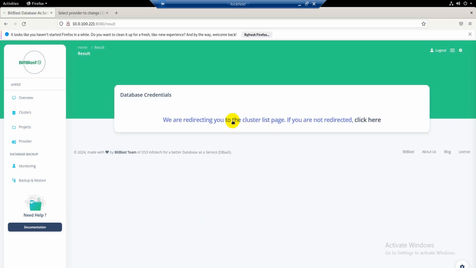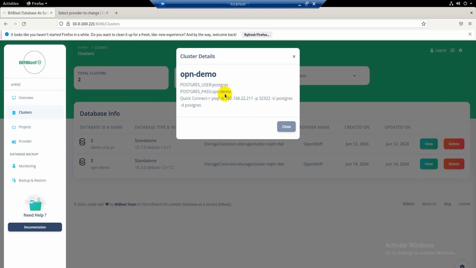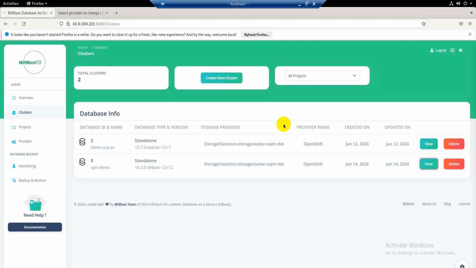Once the progress is complete and the database is successfully created, BitBlast promptly presents users with the credentials required to access their newly created databases. Users can see credentials using this View button. This includes Postgres user, Postgres password, and quick connection string. With this streamlined process, BitBlast ensures users are promptly equipped with the necessary credentials to begin utilizing their newly created databases.